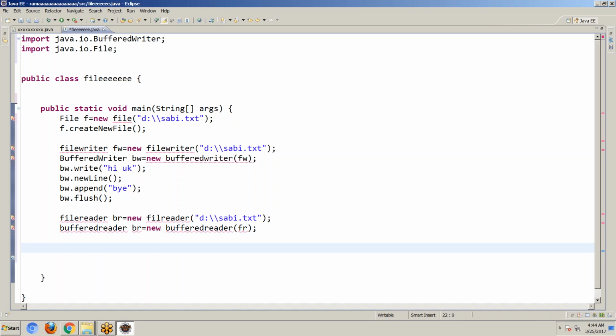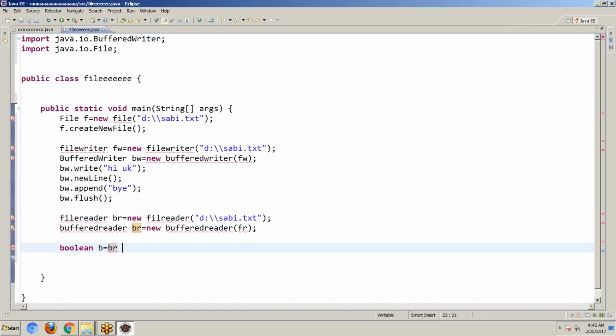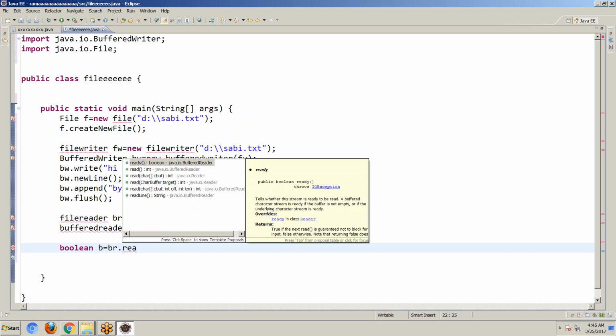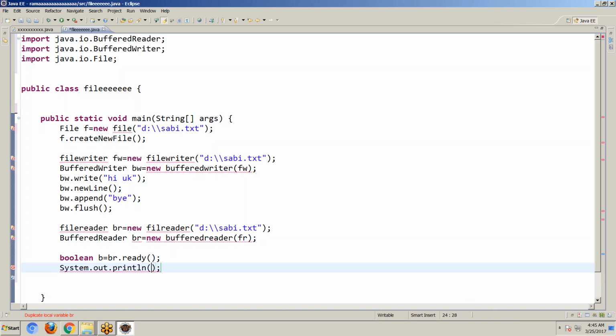Whether data is available or not, I want to find out. At that time we will use boolean. Boolean is used for whether data is available or not. Boolean b equal to br dot ready. This is not very important in this concept, but in future there is no chance to implement this boolean. So br is ready or not, data is available or not. S-O-U, Control space, b.